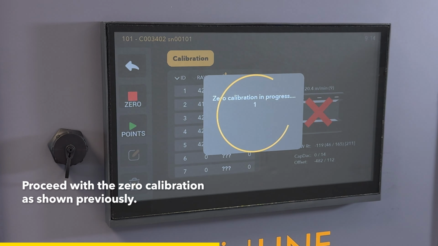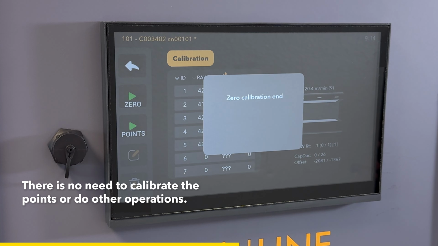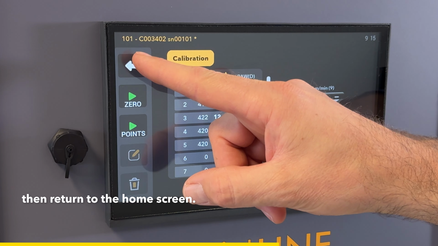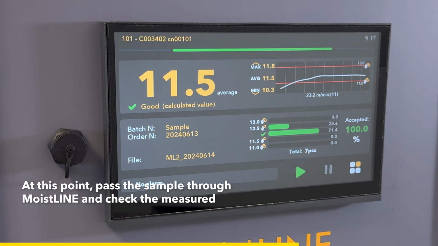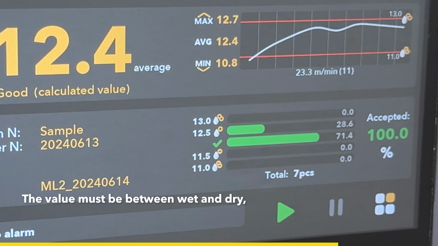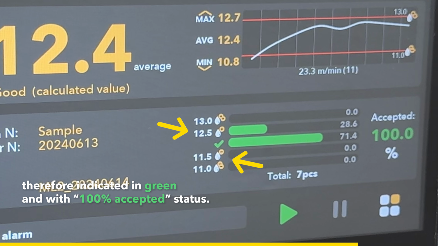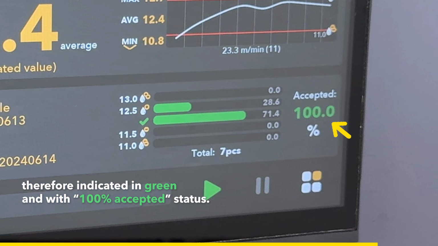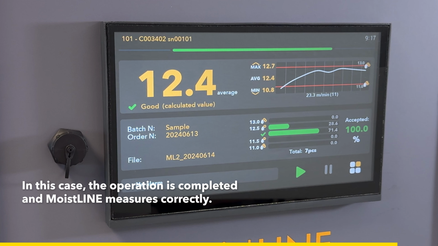Proceed with the zero calibration, as shown previously. There is no need to calibrate the points or do other operations. Then return to the home screen. At this point, pass the sample through MoistLINE and check the measured moisture value. The value must be between wet and dry, therefore indicated in green and with 100% accepted status. In this case, the operation is completed and MoistLINE measures correctly.